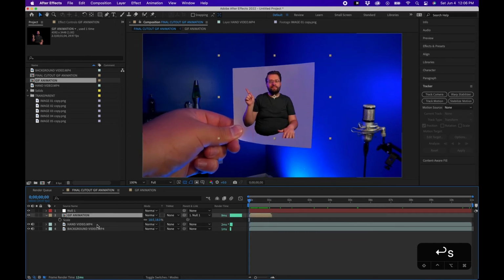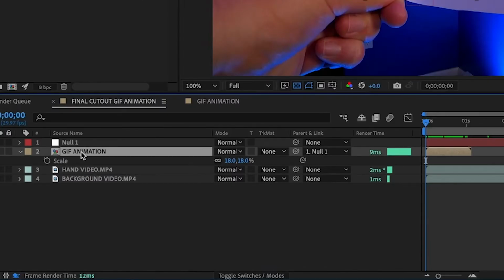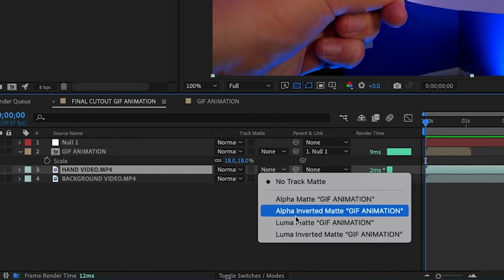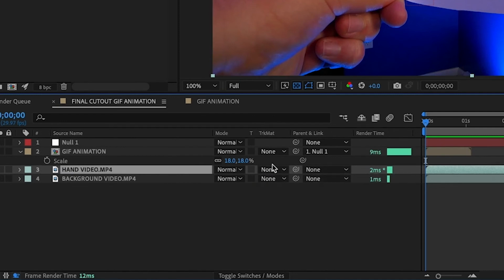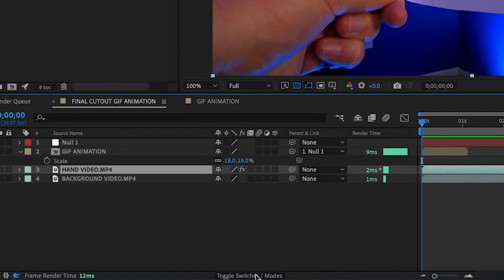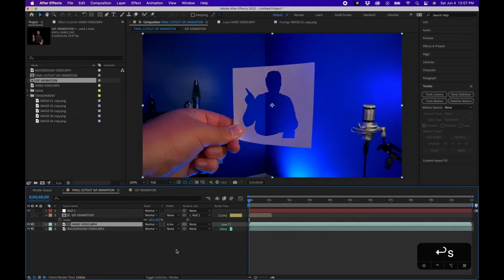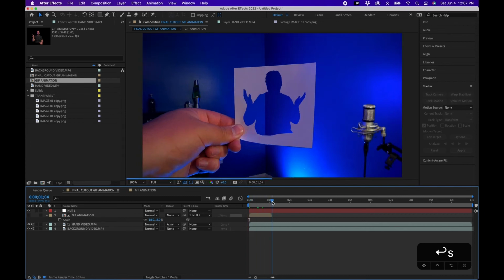And next, to create that cutout type of look, what you're gonna wanna do is make sure the GIF animation is above the hand video and then change the track matte to alpha inverted matte. If you don't see these options, click on your toggle switches down below to switch them. But change it to alpha matte inverted and you can see we kind of create a cutout cool looking thing here.